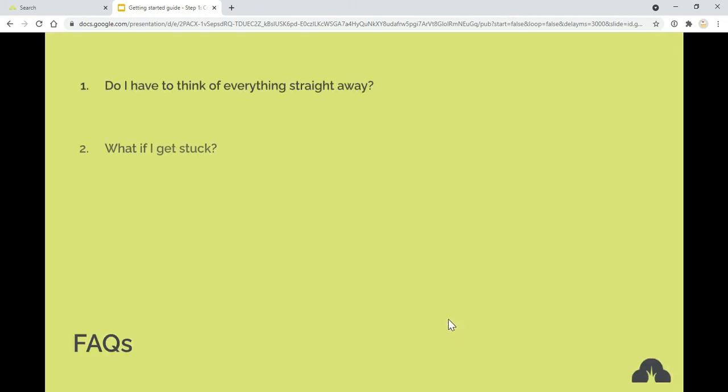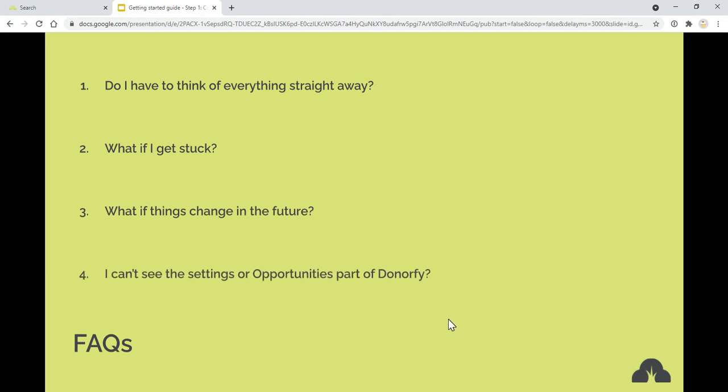Some frequently asked questions: do I have to think of everything straight away? The answer is no. It is good to spend as much time as you can at this stage to go through the process, just to make sure everything's set up properly. If you get stuck, head over to our Donorfy chat to chat to other users about how they got on. Use our support for any technical queries. If you think actually you do need a bit more professional support and you've got some budget, then a reminder that our onboarding service and partners are available if you do need a helping hand as well. Just get in touch with one of the team to arrange that.